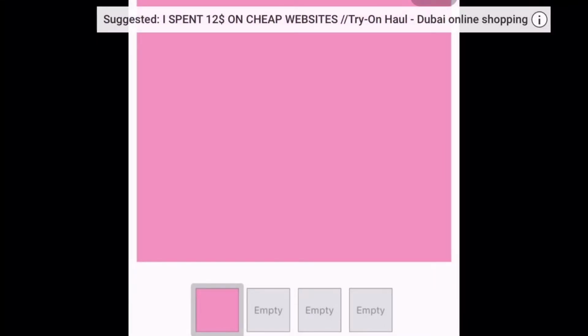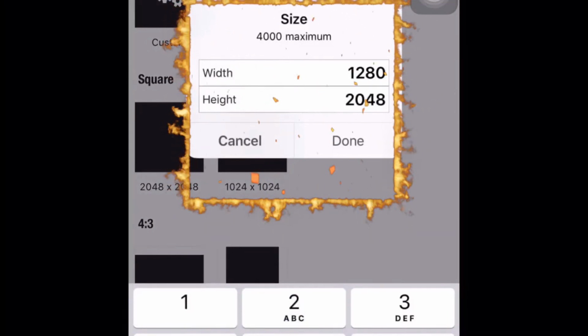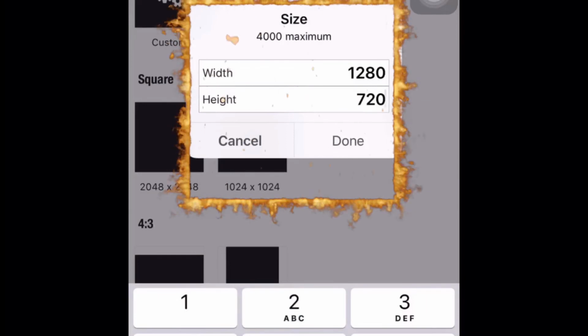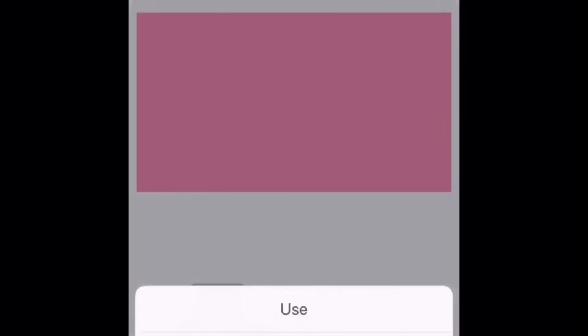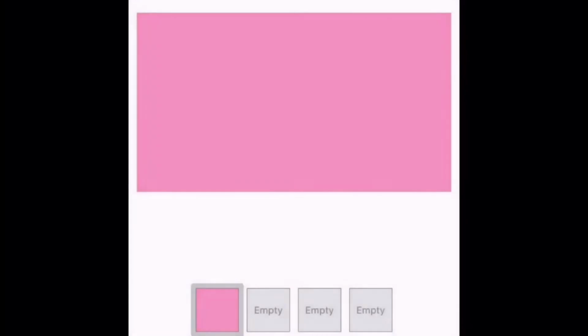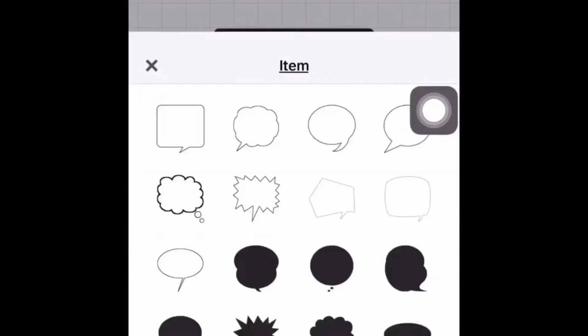You can also change the settings, because a YouTube thumbnail, guys, requires 1280 by 720. So we have to customize and change the width and height to 1280 by 720, and done. So here is our thumbnail template. Here you can customize and write down your words. There is add item, add image, or change them, square, crop, and let's add item.